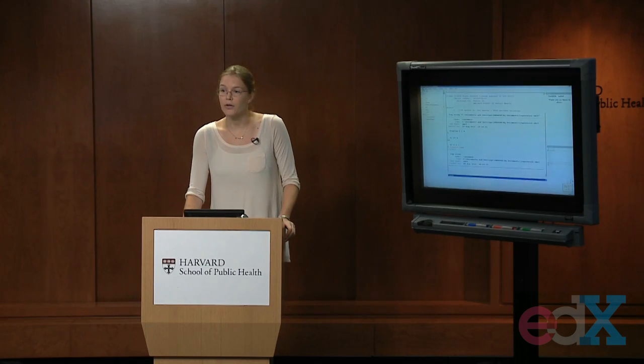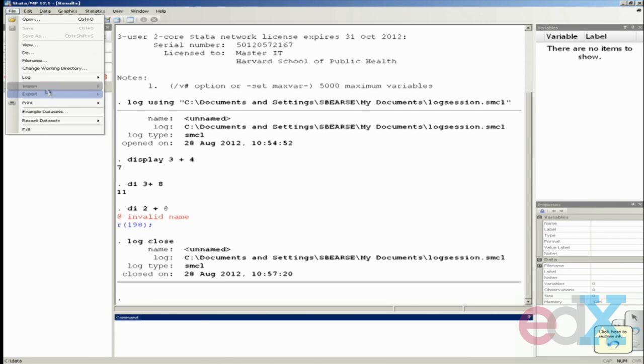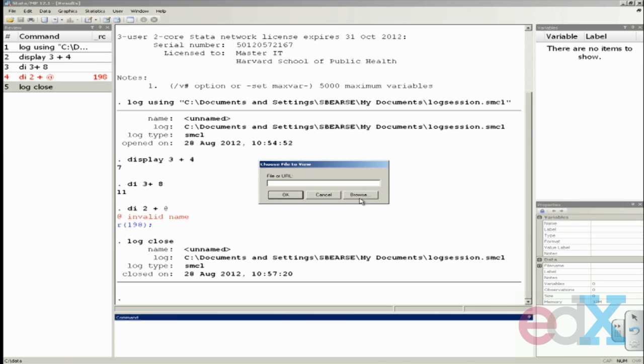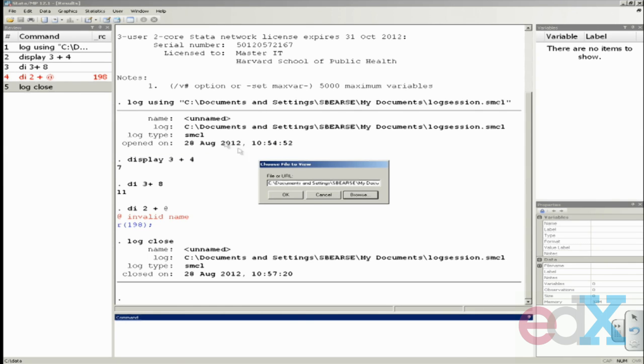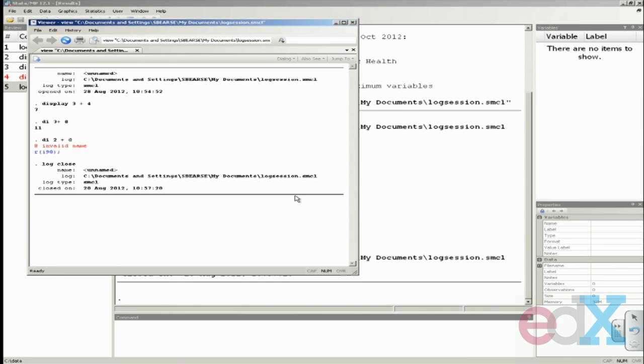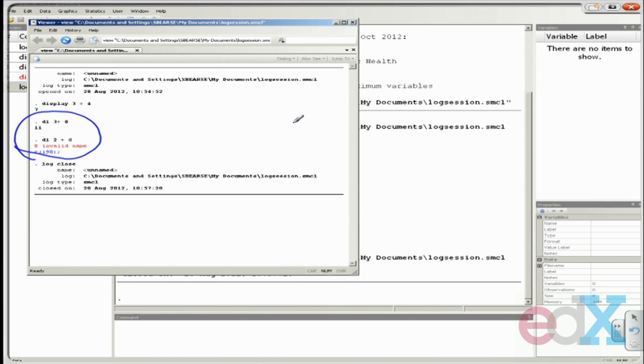Just to illustrate for you, if we now go File, Log, View, we have to find our log file on our computer. I saved it as logsession.smcl. Double click on that. And again, I can view my log file in Stata. You now see that where I had this error message before, it even records your error messages within the log file. So that's very useful.